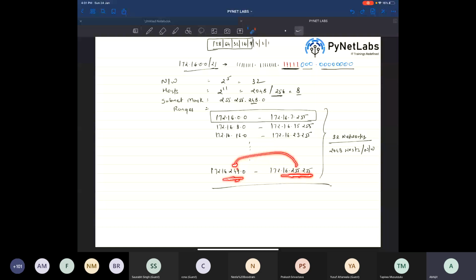The second last network for the same will be in a way that you start at 172.16.240. Okay, this will of course be 248.0. So we start at 248.0 and we end at 172.16.247.255. That's how you add 8 different networks there. Makes sense. This is pretty easy.